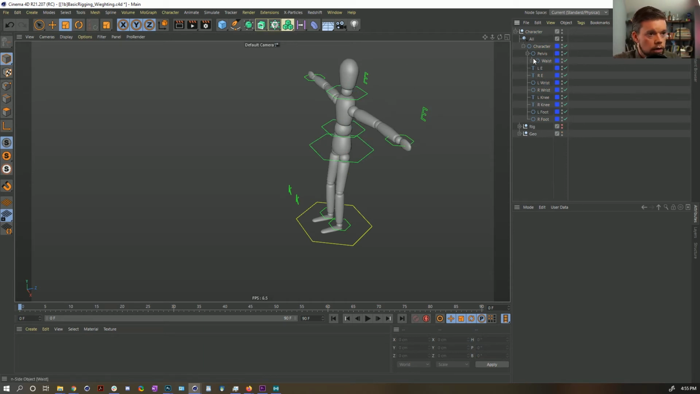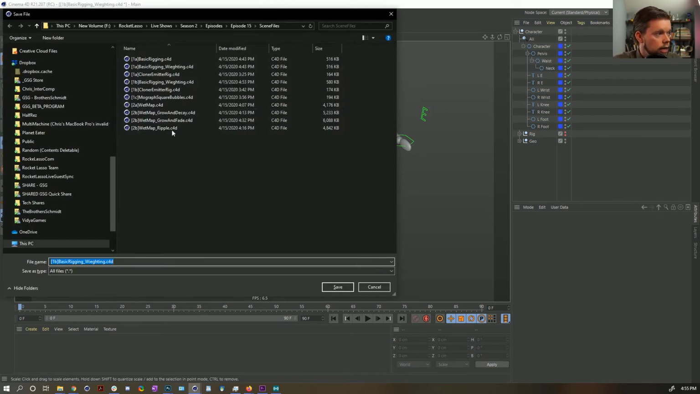So let's save this as another version, and let's just do a couple of keyframes here just to test out the very basics of the rig.